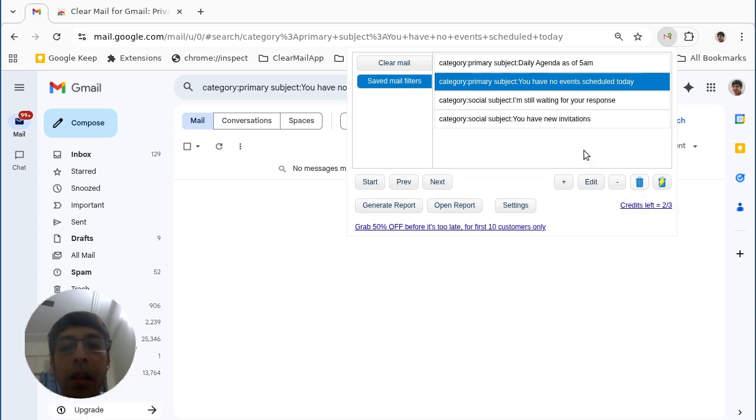A quick tip, if the ClearMail pop-up is not responding, just refresh your Gmail tab and ClearMail should start working again. And remember, if you need any assistance, you can send us an email or head to the ClearMail Chrome Web Store page and click on Visit Support Hub at the bottom of the page.